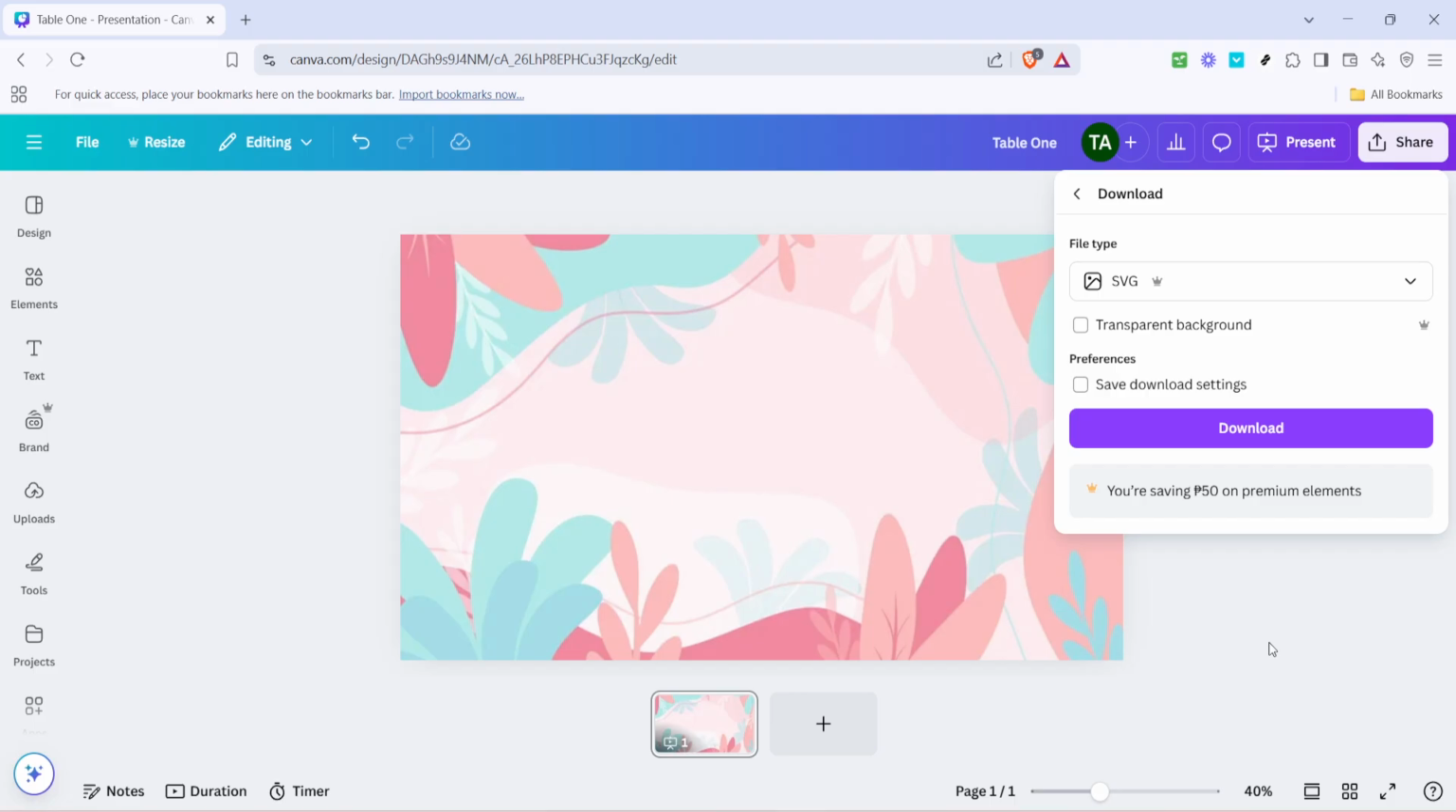Now after choosing SVG, you're almost ready to wrap up. Simply click on the download button to begin saving your design to your computer. That's it. You have successfully converted your Canva creation into an SVG file, ready to use for any project where a vector format is necessary.